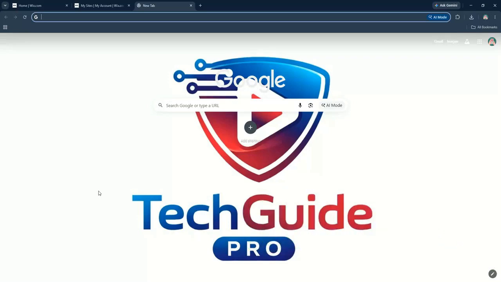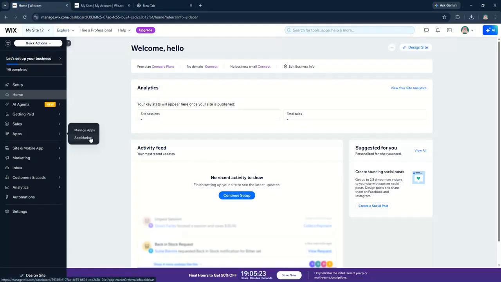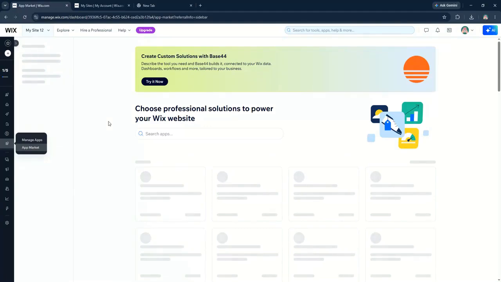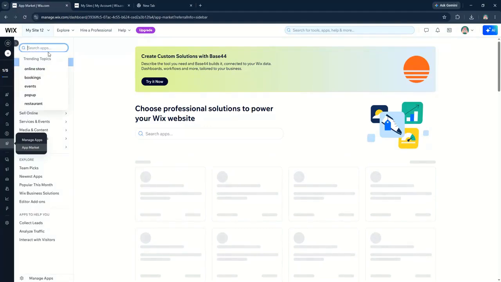First, go to your Wix dashboard and locate the Apps section on the left-hand side. Click on it, then go to App Market. In the search bar, type Wix Bookings and select it. Click Add to Site to install the app.